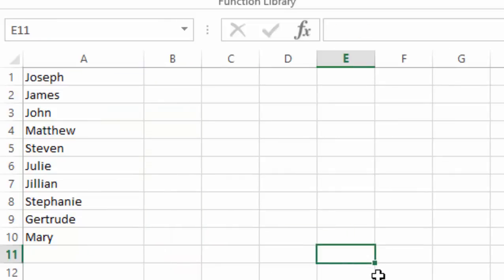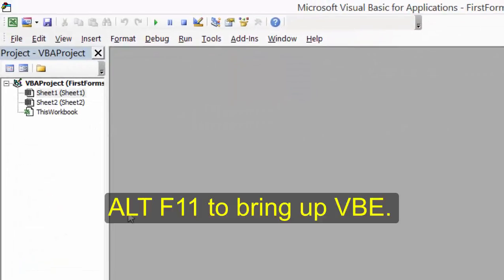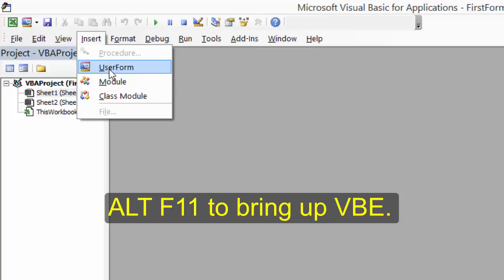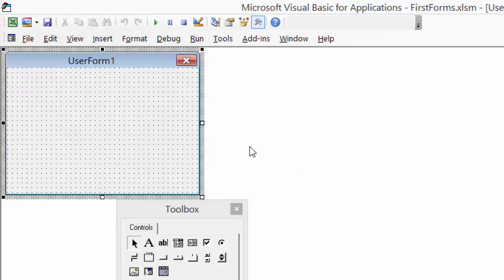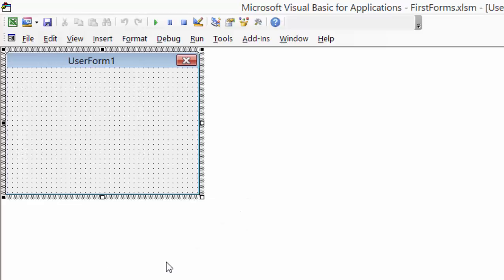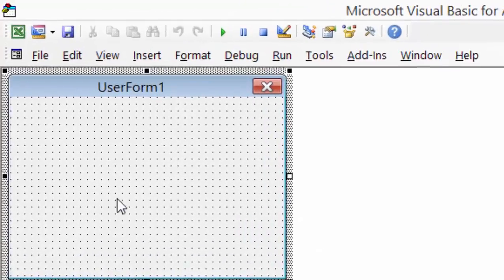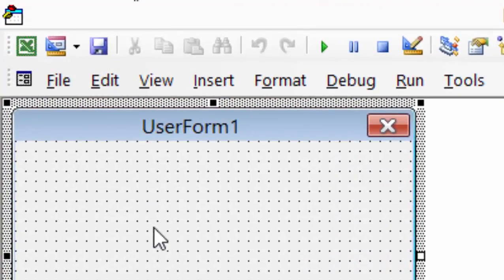Excellent. Let's go Alt F11, and what we're going to do is insert a user form. And it should come up something like this. It may not. It might come up like this without your Properties or Project Explorer window. It might come up without a toolbox. What we've got to do is set this up so that it actually works for us.